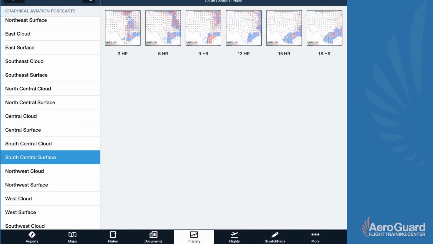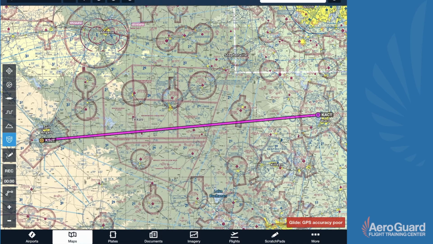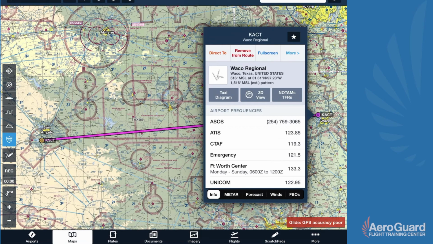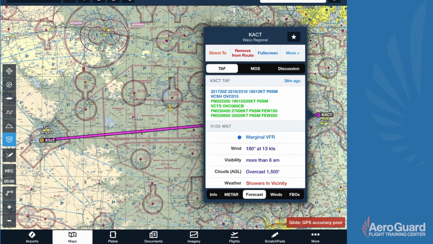Okay, so let's go look at the forecasted weather for our destination. From this imagery tab, I'm going to go back to our maps page. And now what I want to do is take a look at our destination. So I'm simply going to touch our destination, go to forecast, and we can see the TAF there is available.